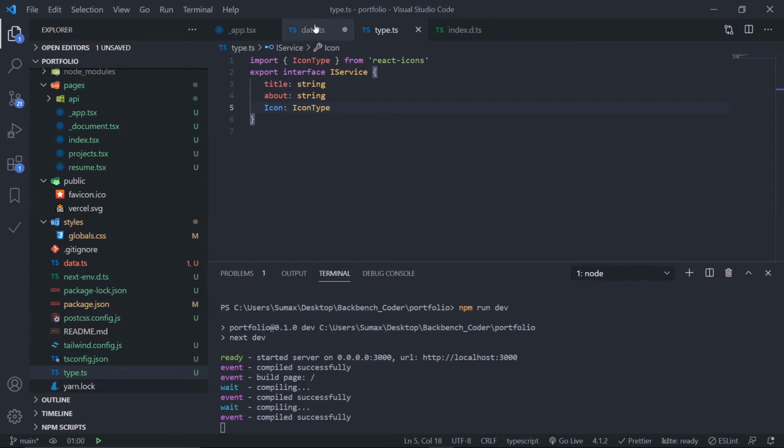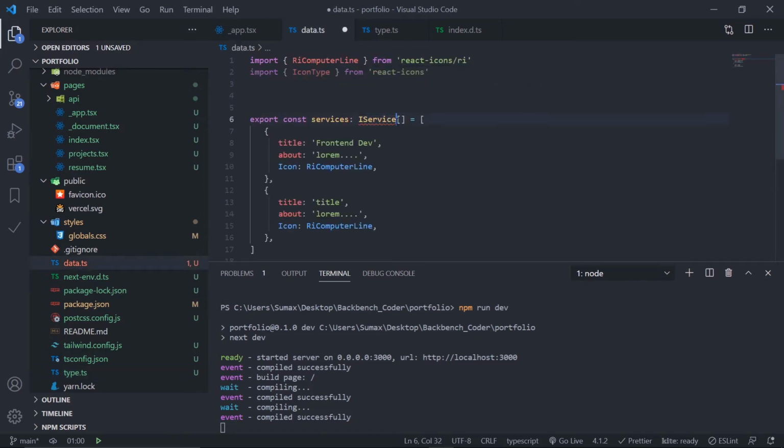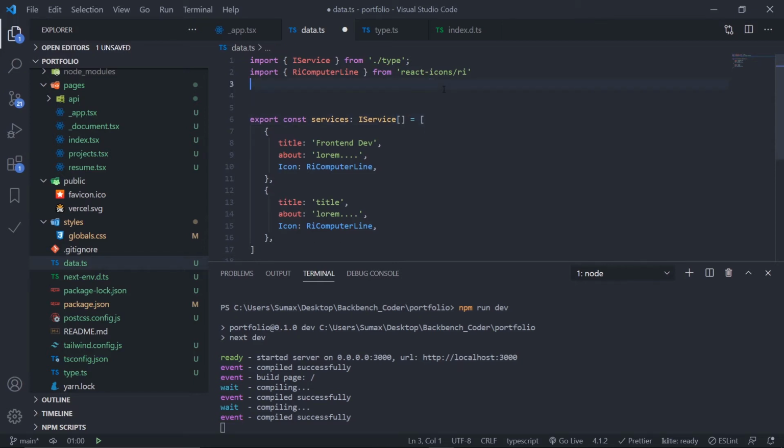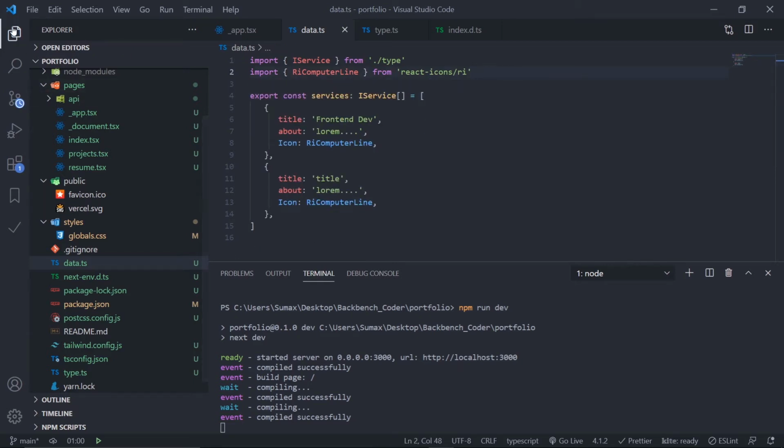And go back to your data.ts and import this iService interface. Control space should be auto imported. Yep, auto imported iServices from /type. And remove this React icons. We don't need that. Okay, cool. So this is our basic shape.